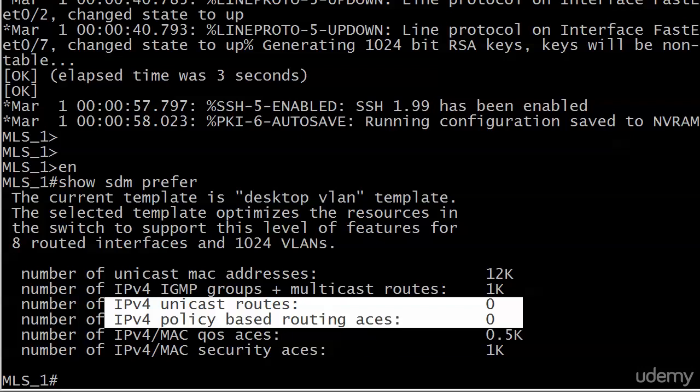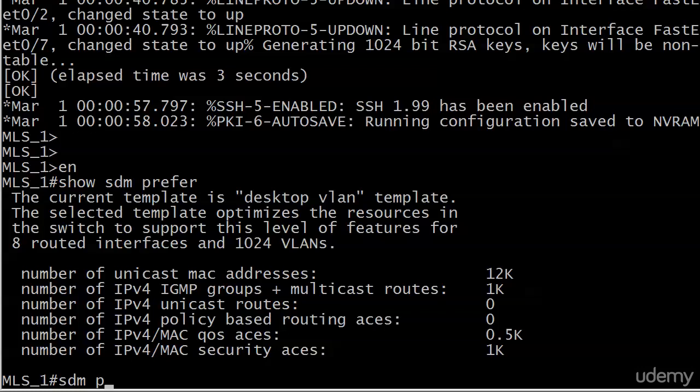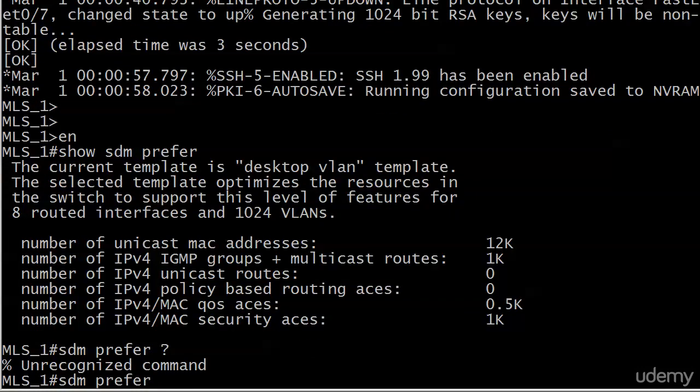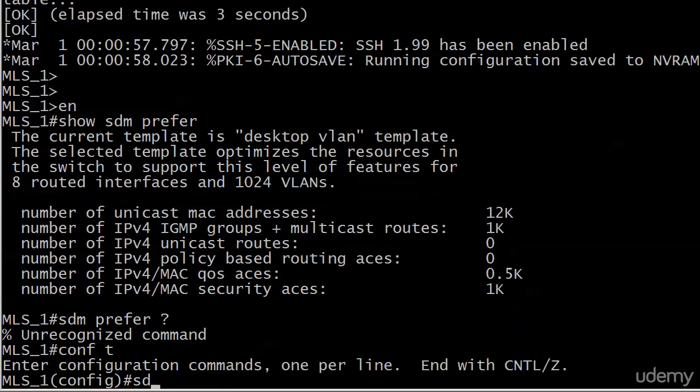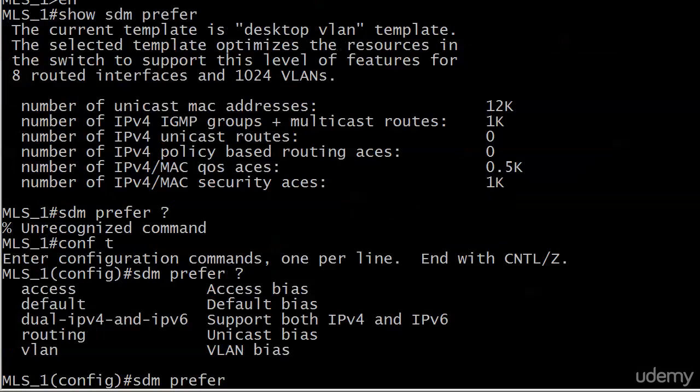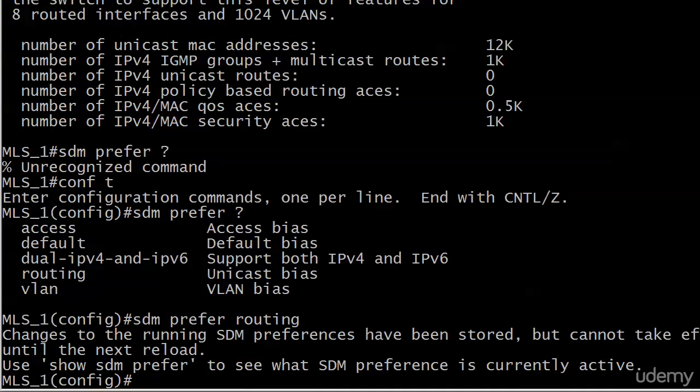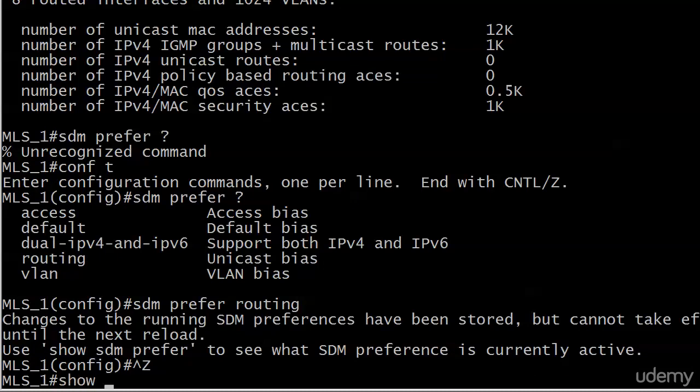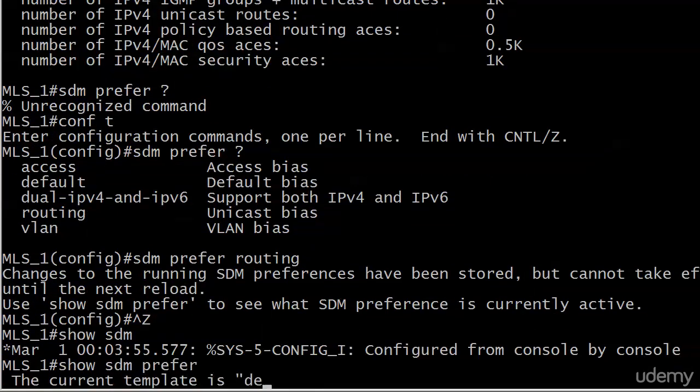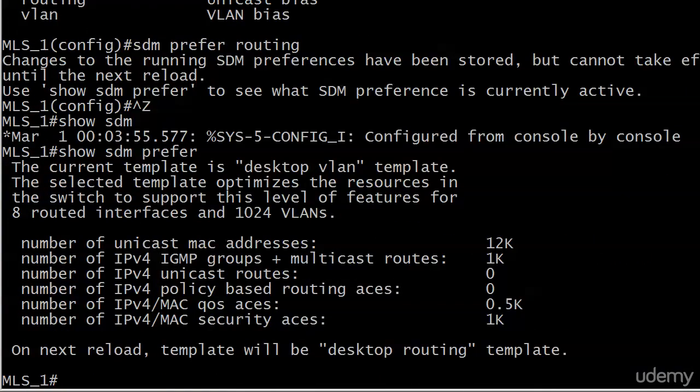So let's go ahead and run SDM prefer again. Whoops, gotta get into config mode. Sorry about that ding if you got one. And let's put routing in. It's always going to take a second. And again, I do show SDM prefer. It's going to tell me that desktop VLAN is still loaded. And at the bottom, on next reload template will be desktop routing template. So I'm going to do the exact same thing as we did before so you can compare the two, and then we'll move on to another topic.